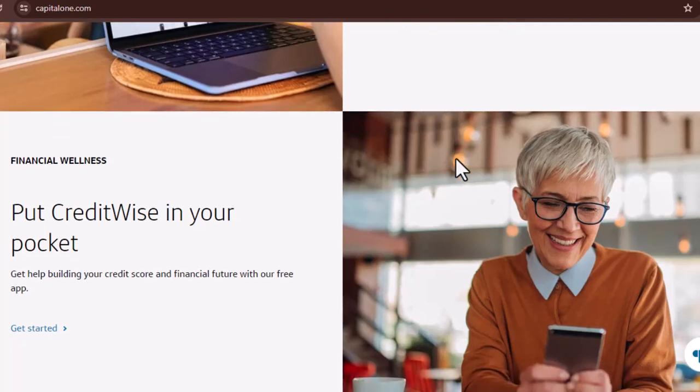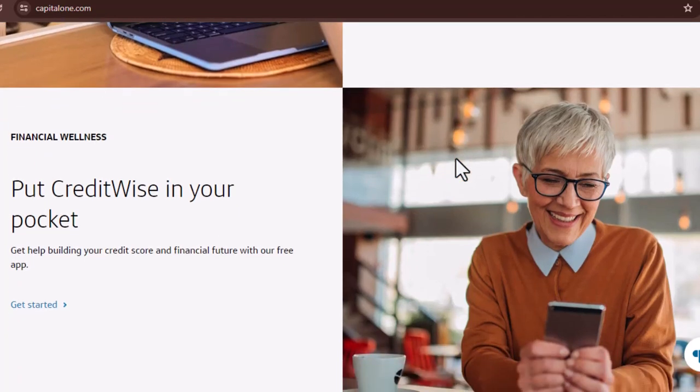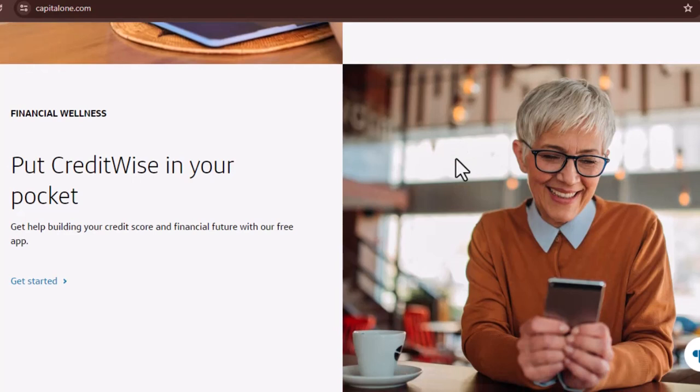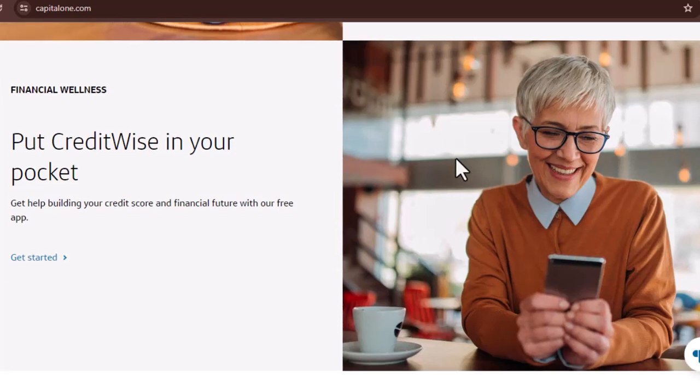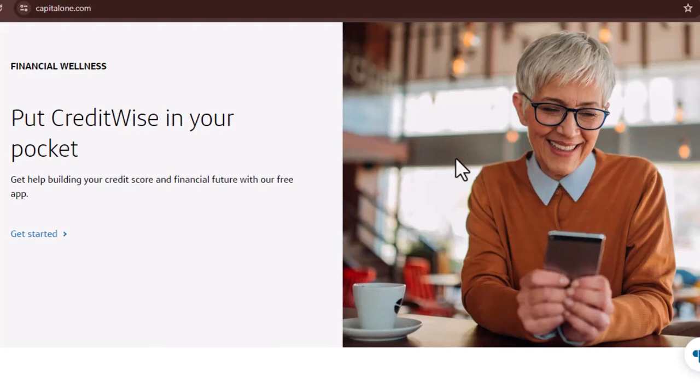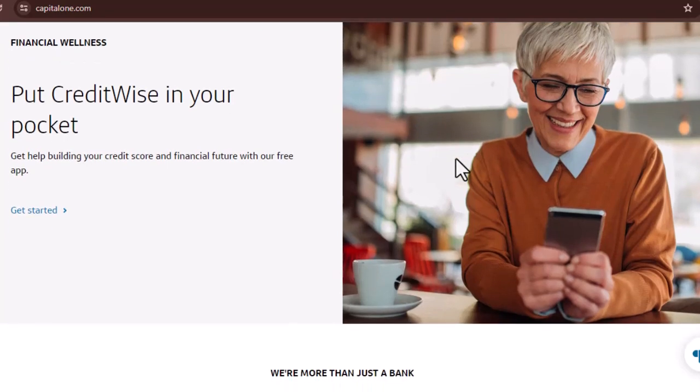Choosing your champion: which transfer method is right for you? Alright, now that you know the fighters in the transfer ring, it's time to pick your champion. Consider these factors when making your decision. Speed: need the money ASAP? Zelle or wire transfer are your go-to options. Can you wait a few days? An ACH transfer will do the trick.